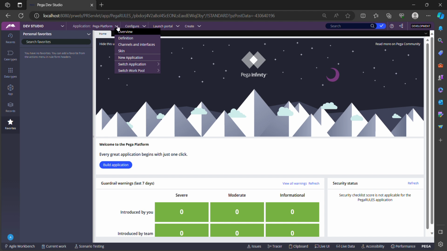Now there is this application menu. If you click on the application menu, there are different options available. For example, we can see the application definition, we can create a new application, or if you have multiple applications or access groups present in your operator ID, you can also switch applications by clicking on switch application and selecting the application that you would like to switch to. So these are the different menu items available under the application menu.